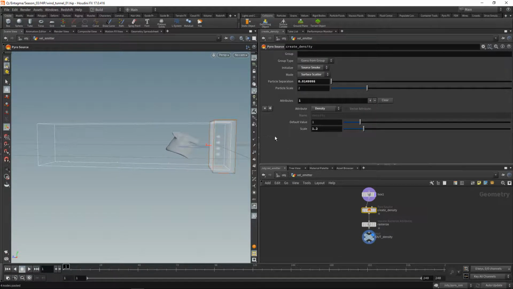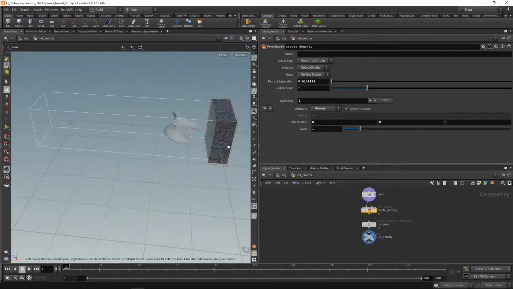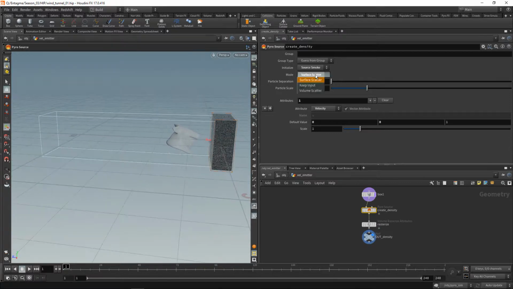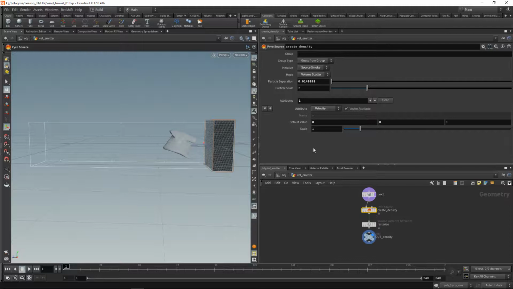So let's just delete one attribute and set this one to velocity and set it to a default value of 0, 0, and 1. So it's blowing in z direction here. Let's set this to a scale of 1. And we like this attribute to be created not only on the surface of our geometry here, but in our whole volume. So let's set this to volume scatter, which will take a while. But then we have a solid volume of points here, which is then used to create the velocity attribute.